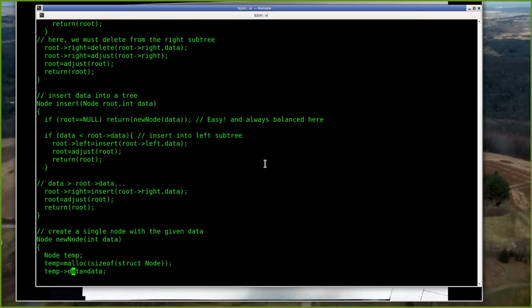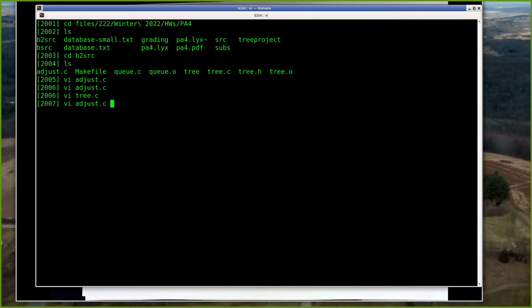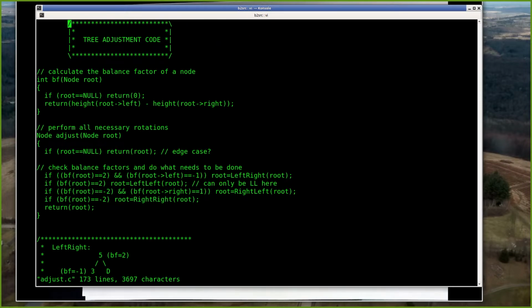And so adjust is this magic function that does all of this rotation and checking stuff. So same thing with insert, right? If I'm inserting a new node, I create a new node. Or if I'm inserting to the left, I do my insert, and then I adjust the root, and so on. So adjust is a separate function, and I put this together a few years ago, mainly the first time I decided to teach AVL trees.